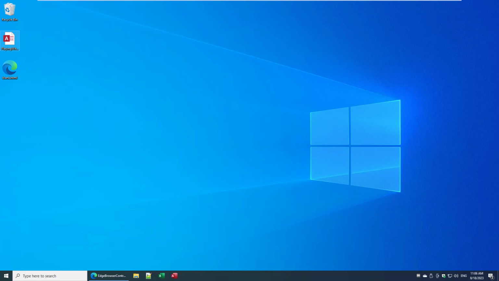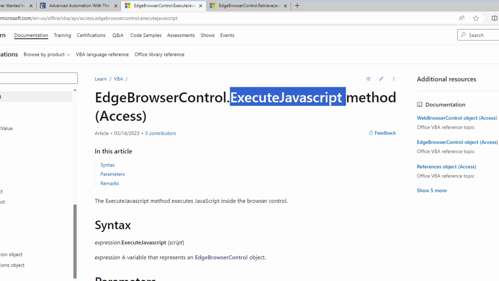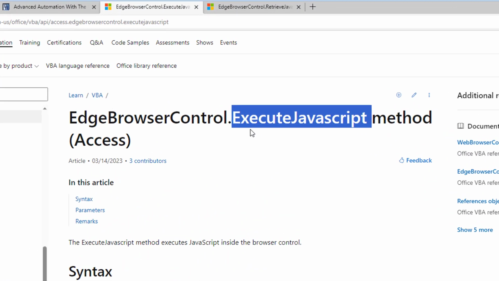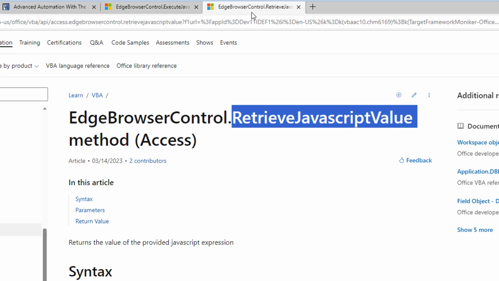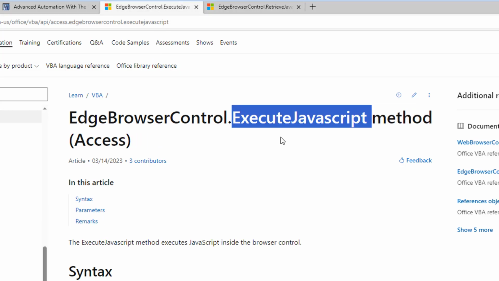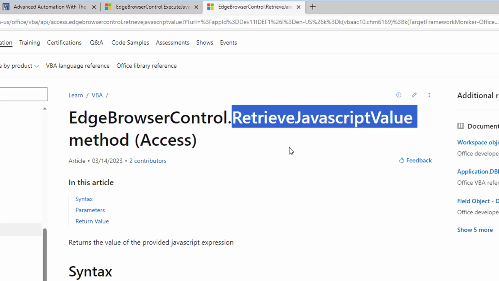That said, because we're running through JavaScript, there are two commands that become critical for us. They are the ExecuteJavascript method and the RetrieveJavascriptValue method. Now, what is the difference? Well, one executes a command, but you don't care about getting anything back from it. So it's just do this action and I'm done. The retrieve, on the other hand, is you're going to run some code, but it's going to return something back to you, and I want to know what it returns. So this one is you're retrieving information, hence its name, retrieve.